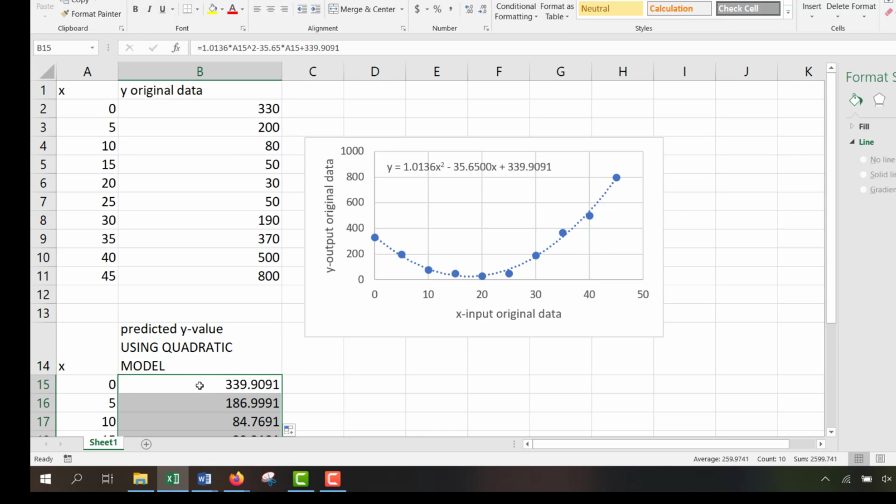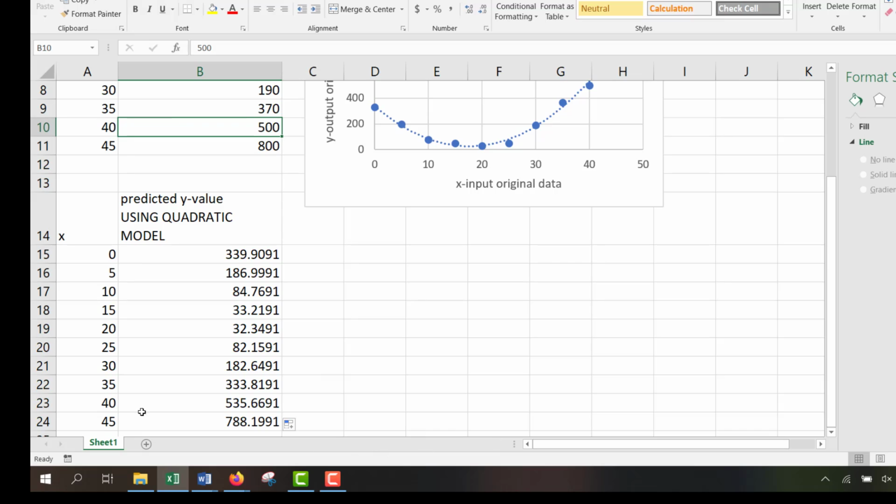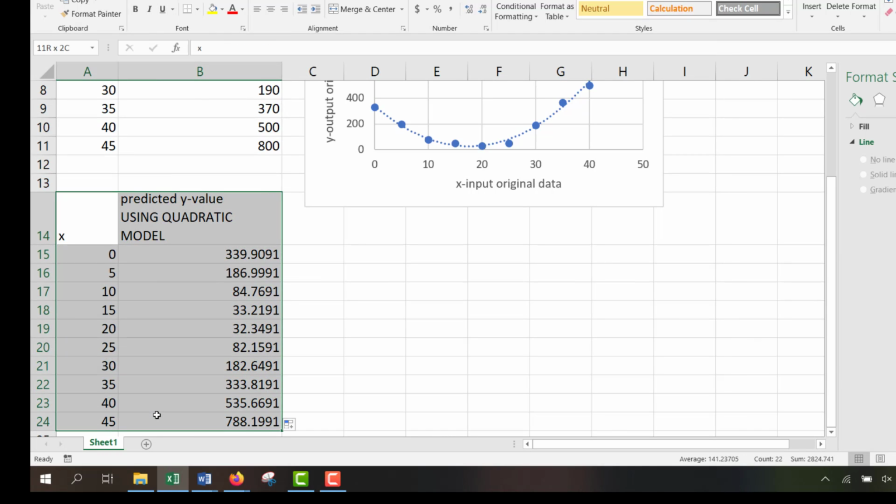And now you can see when x is 0, the original data value was actually y equals 330. The model predicts a y value of 339. As another example, when x is 40, the original data value was 500, and in our model, when you plug in 40, you get 535. So it's a little bit different, and that's how it's always going to be.